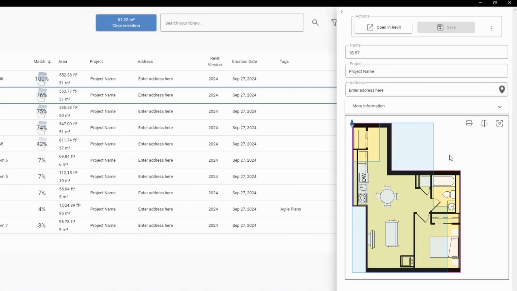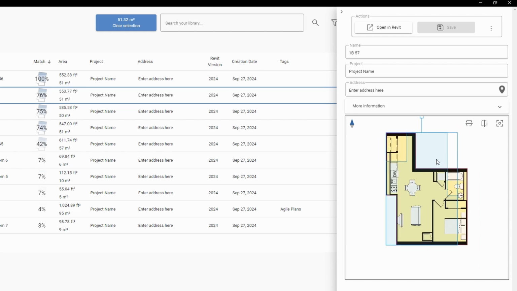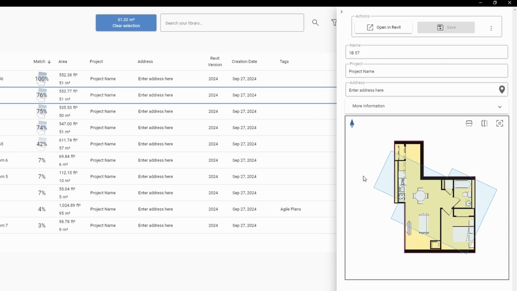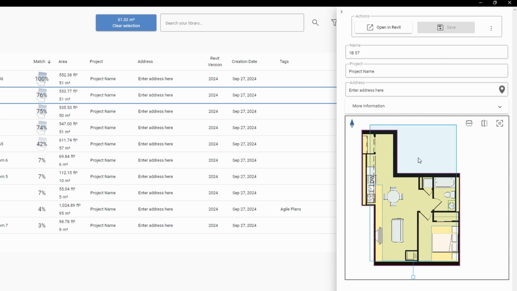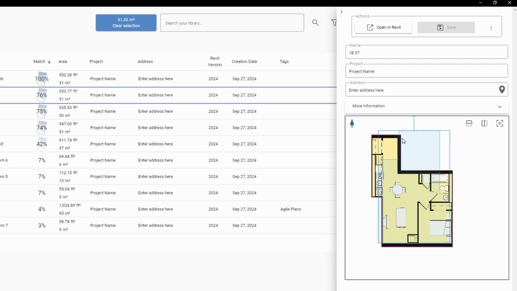The selected area room outline from Revit will be overlaid on the plan in the preview window. The outline acts like trace paper, indicating how closely the plan matches the selected area shape. I can move, rotate, and mirror the outline.